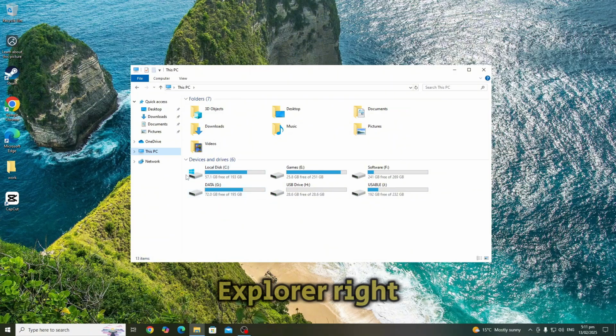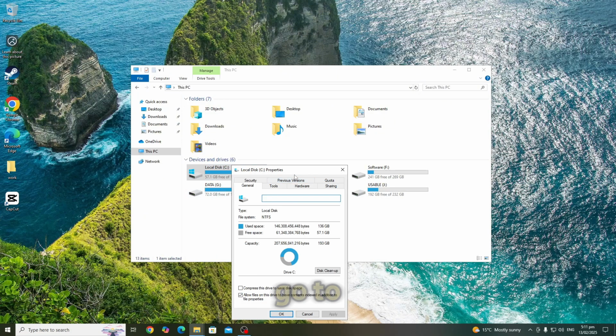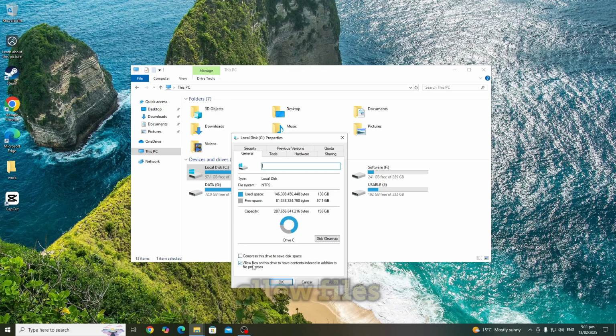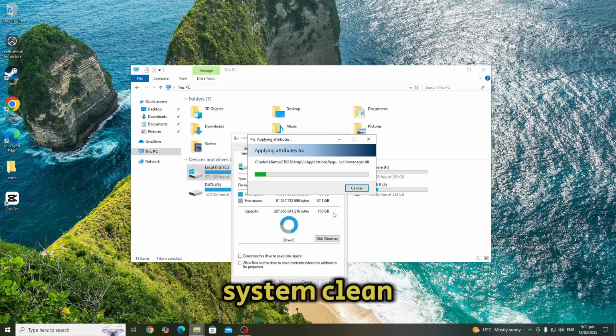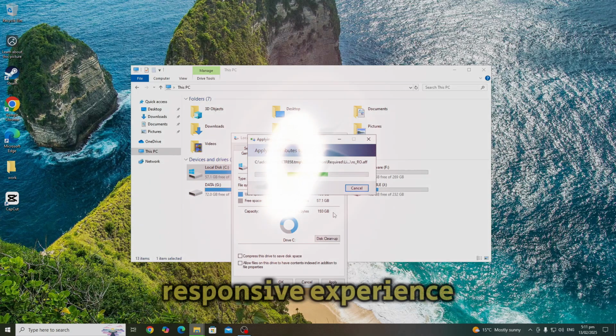Open File Explorer, right-click the SSD, go to Properties, and uncheck Allow files to have contents indexed. If any tweak feels too restrictive, you can always adjust it based on your needs. Keep your system clean, monitor resource usage, and enjoy a more stable and responsive experience.